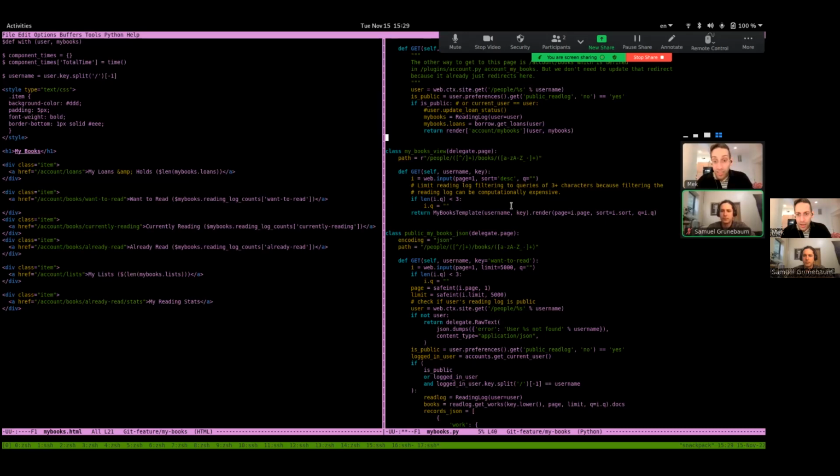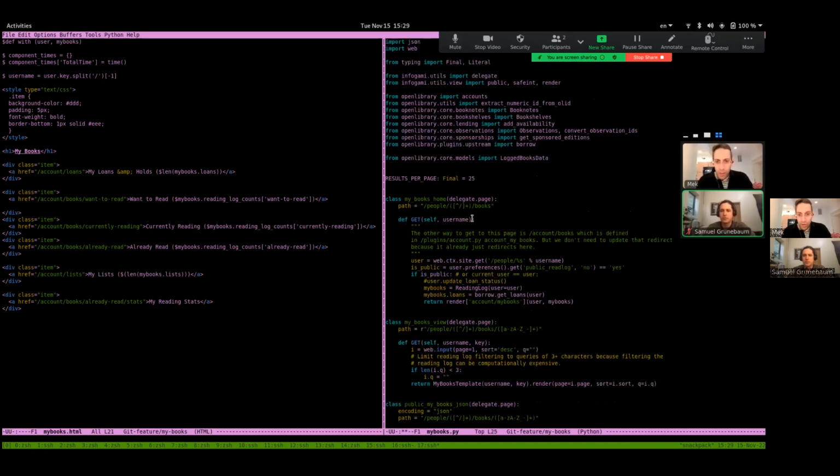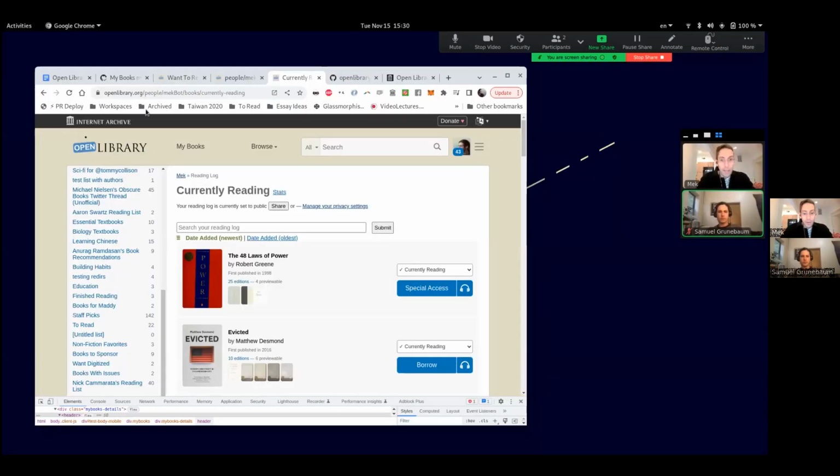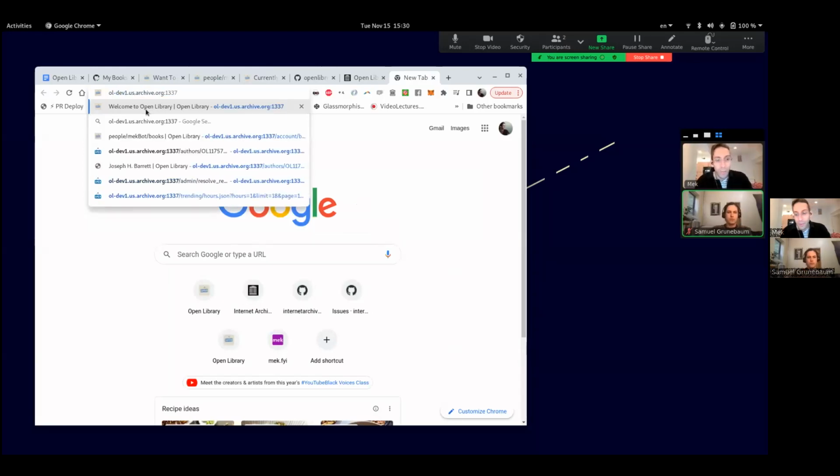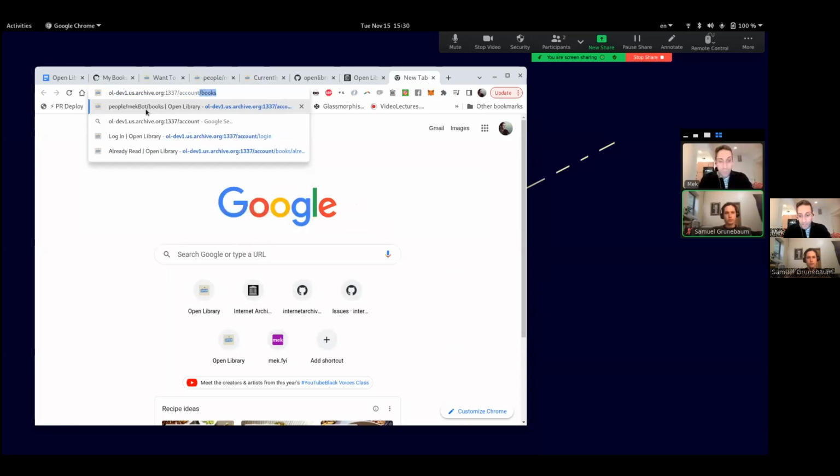And then once we wire this all up, we've only really made two changes here. The first is we removed the redirect and we renamed it mybooks home instead of mybooks redirect. And we're having it get some data and return a page. And then we created a template, which we can play around with. And now, instead of openlibrary.org, I'm just going to go to oldev1.us to archive.org 1337, which is my testing playground. And I'm going to go to account/books.